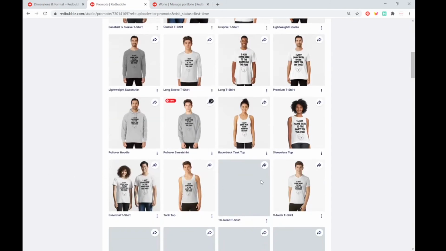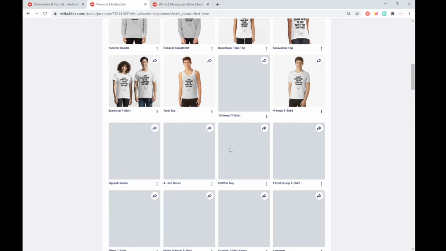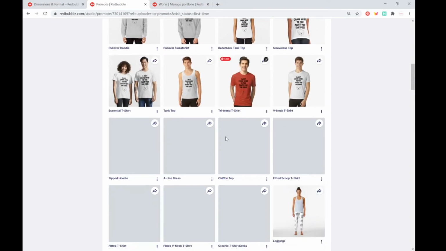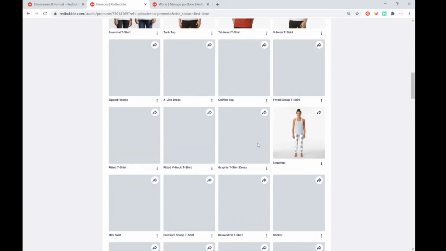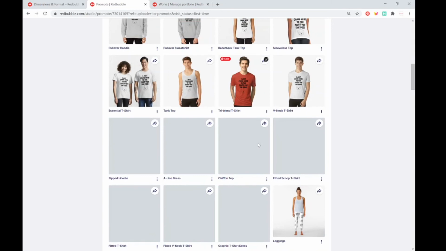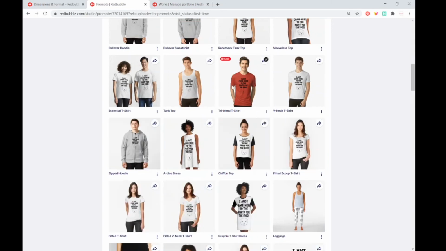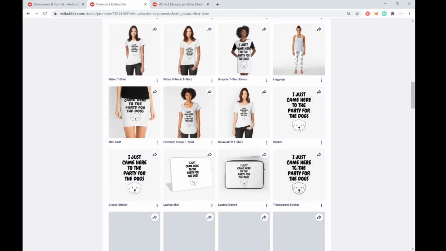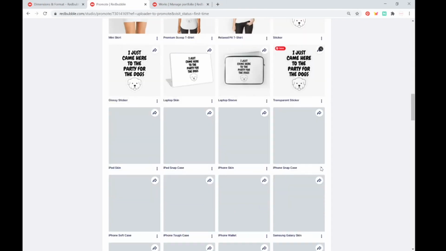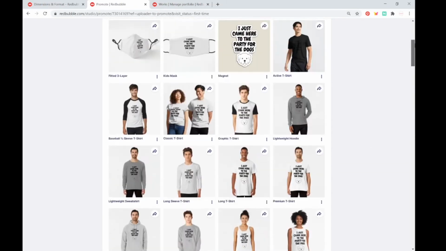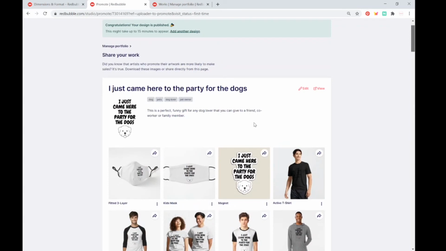So looking at this, you can see the different designs, the different merchandise that comes up. For example, we're like, oh, what's a tri-blend t-shirt? So this is what it looks like on a tri-blend t-shirt. What's a chiffon top? This is what a chiffon top looks like. So you can always go back and check what item it's optimized on. You just do that by clicking edit.